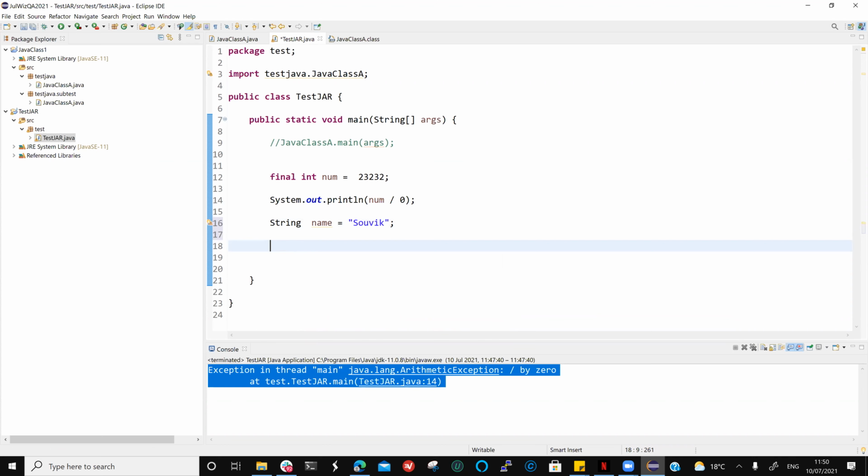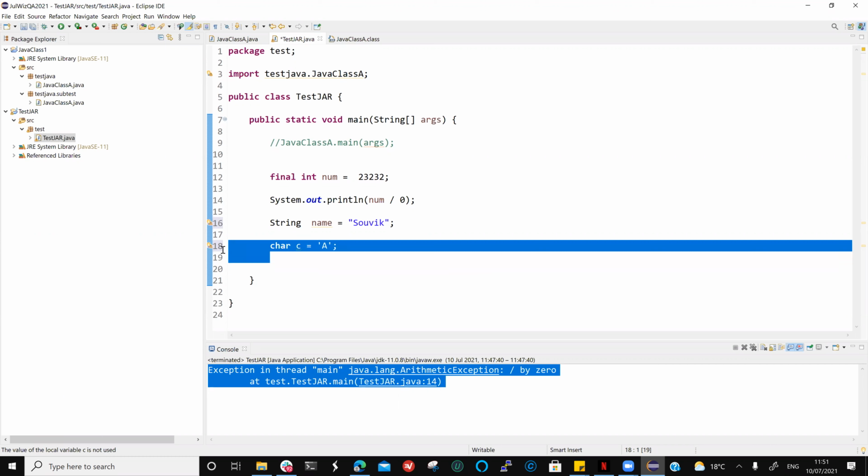I will say char c equals "Sovic". Can I do it? I cannot. It holds one character at a time, mismatch. It's saying cannot convert string to a char. Obviously, you cannot. Char is just holding one character at a time. So you should always put it in single quotes and then give a character. That's how you define a character, right?